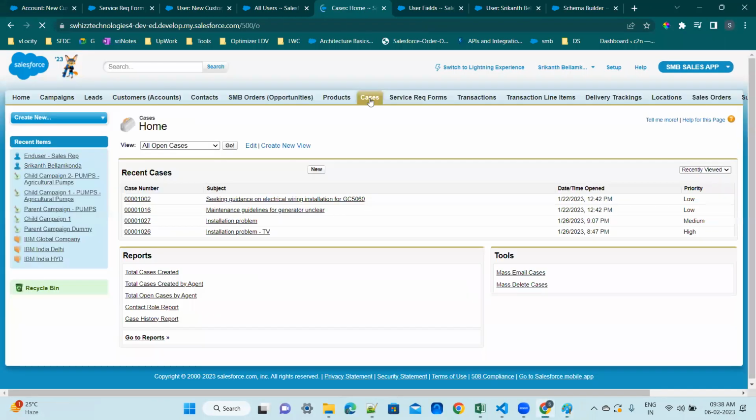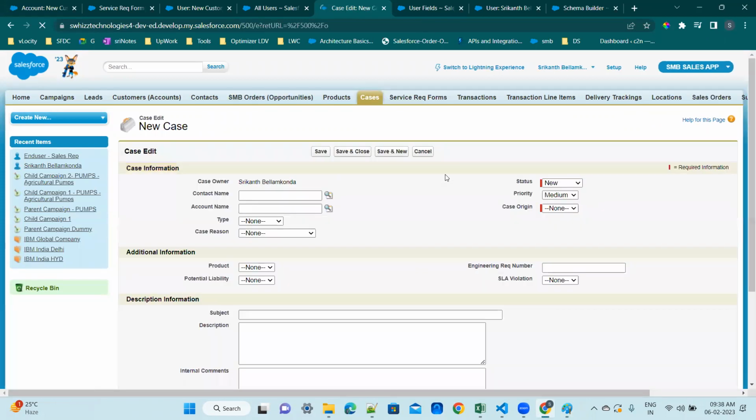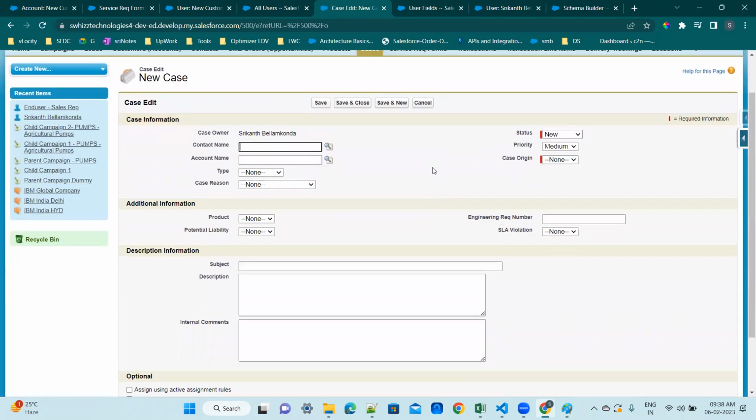I opened the cases. See, these are the cases, right?